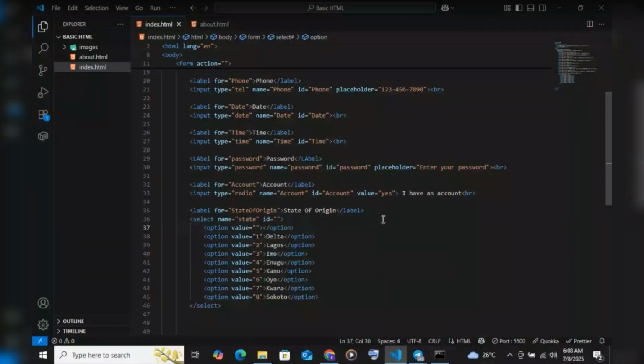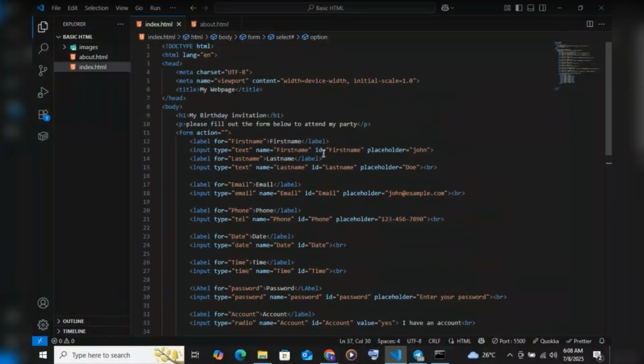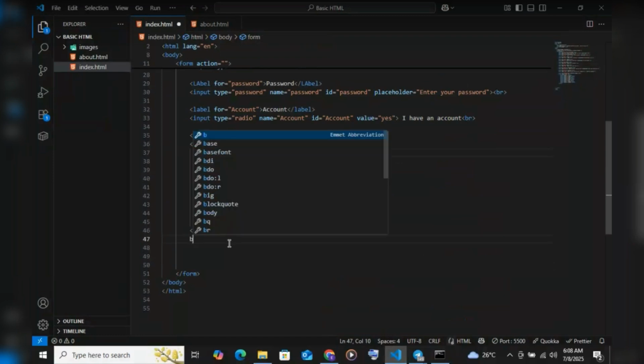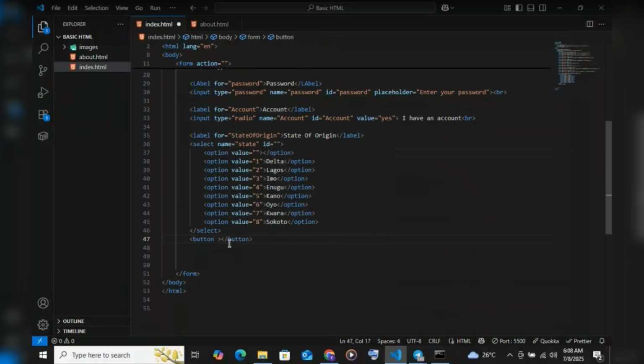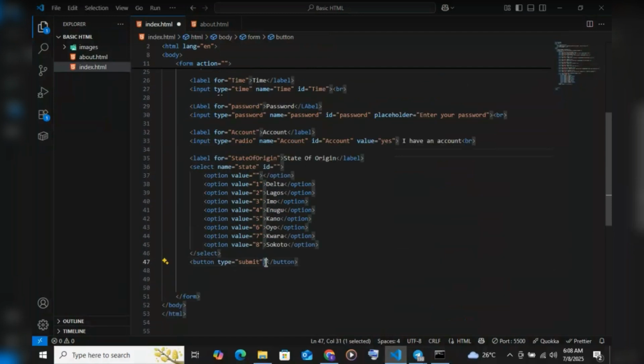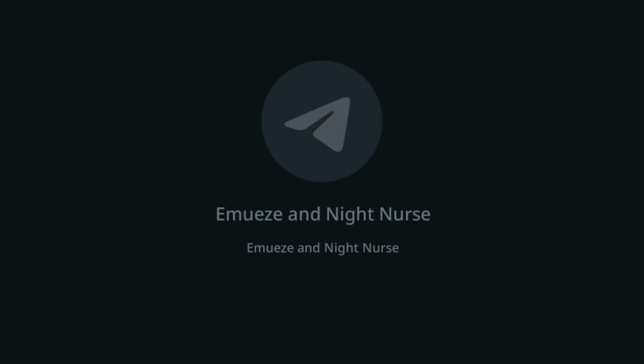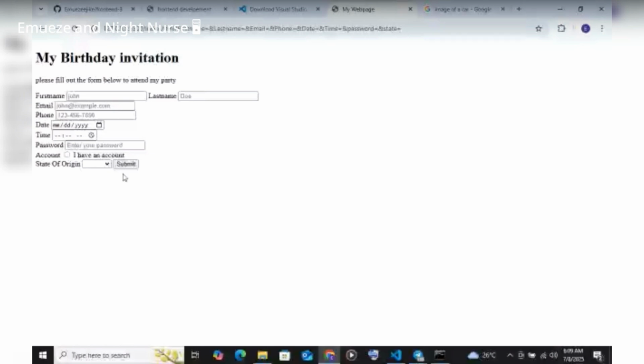Now we made mention of required. Now as you can see, none of these have required. Now let's have a submit button. If you have a button and the button type is submit, I can click here and write submit. If I save it now without even filling anything, if I click submit, the form is going to submit. Why? Because I did not put anyone required.